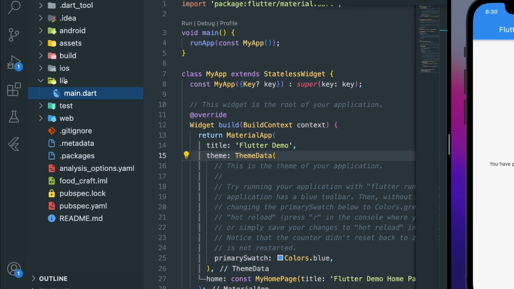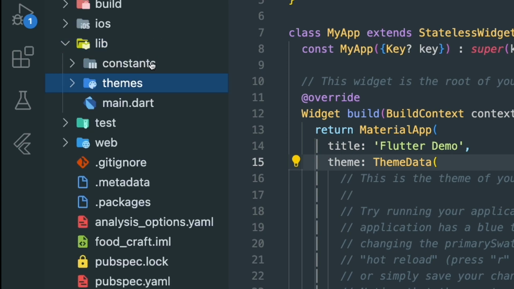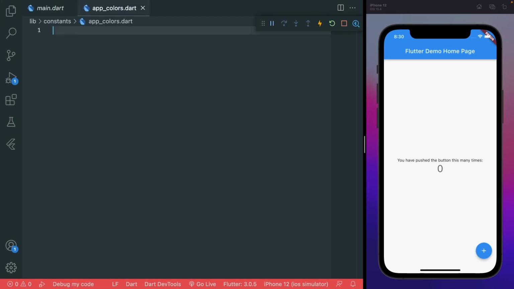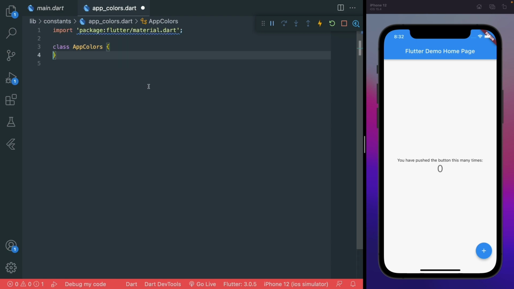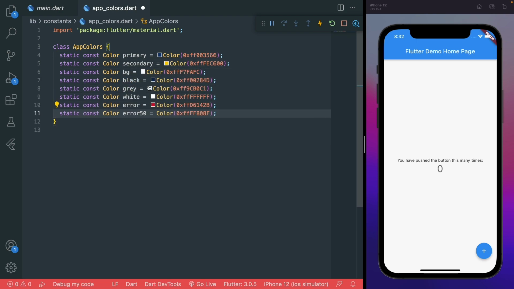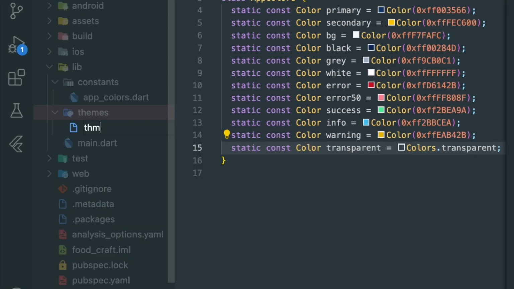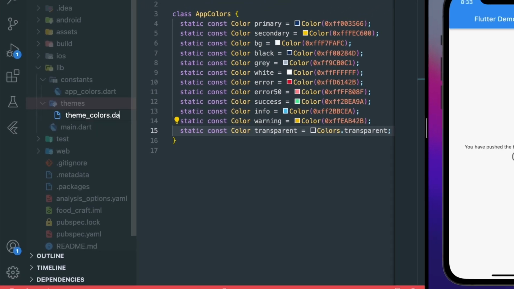The first thing I would like to do is preparing the themes. Let's make the folder for the constants and the themes. For the constants, let's create color constant first and name the class app_colors. Inside it, let's make a static const for the colors. Next, make the theme colors. Inside the theme colors, create the color scheme property for the theme color.